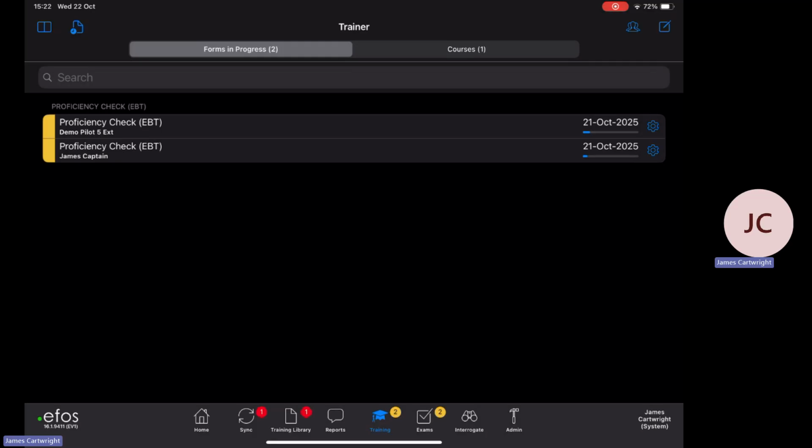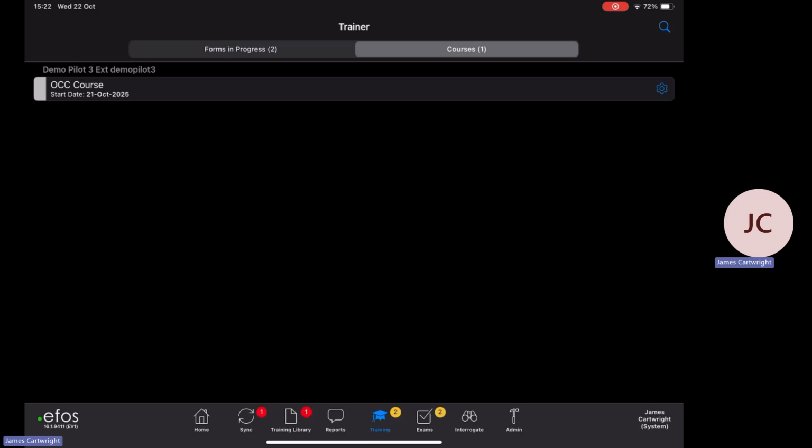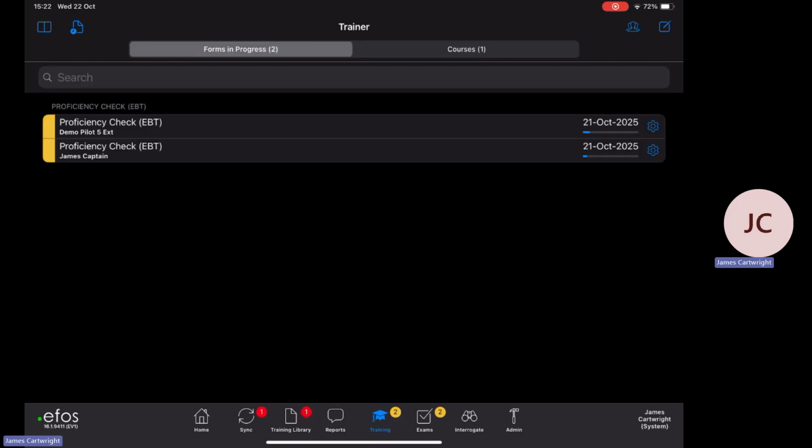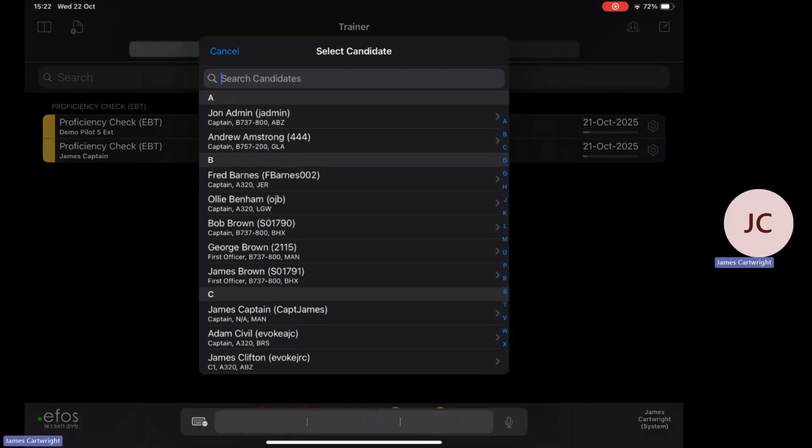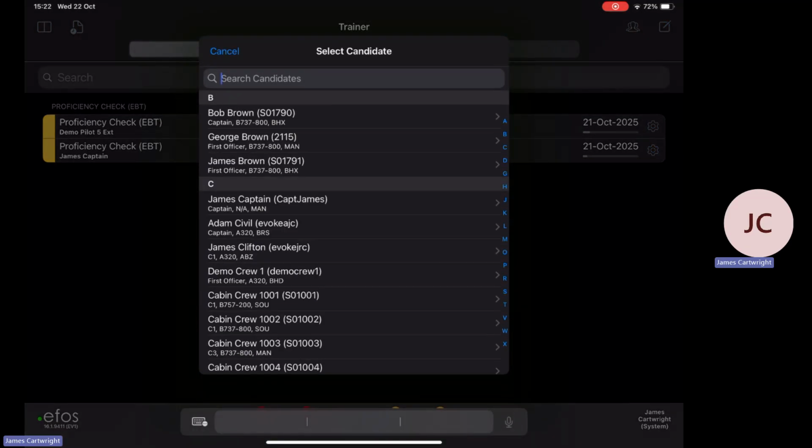Next layer down helps us to toggle between forms and courses, depending on what we need to complete. All of which gives us direct access to both your trainees, your pilots, for example, and the content that they need. We start with training forms. The first thing you'll notice is that when we select the icon in the top right, that gives us the ability to search on the pilots who are in the system.